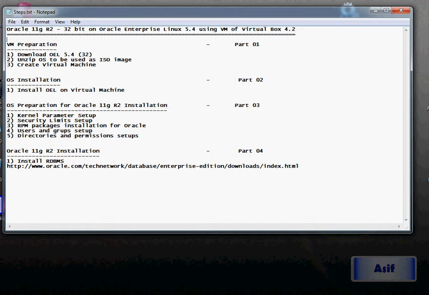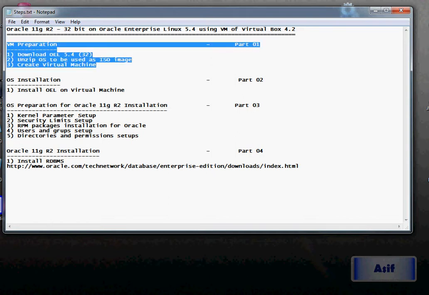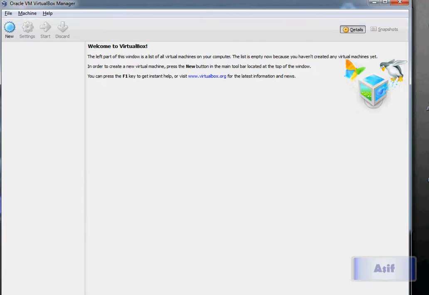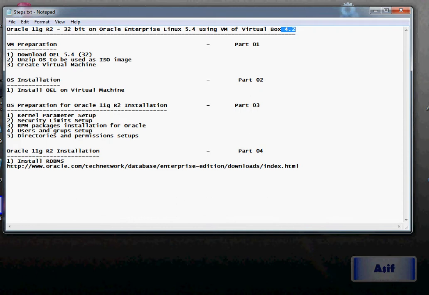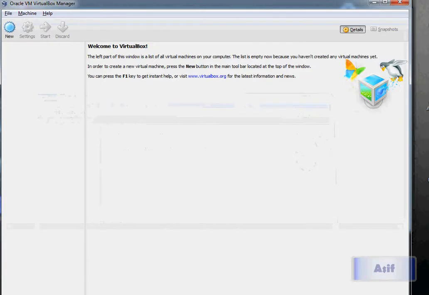and prepare our virtual machine environment. We are going to use virtual machine software, that is Virtualbox. I have downloaded it and installed it on my machine. The version which I am using is 4.2. So let's create a virtual machine.